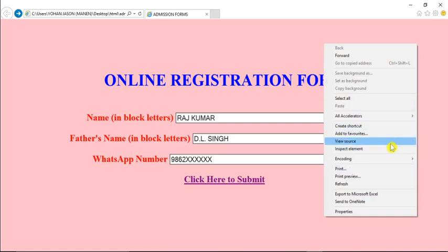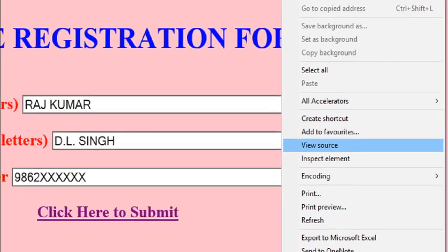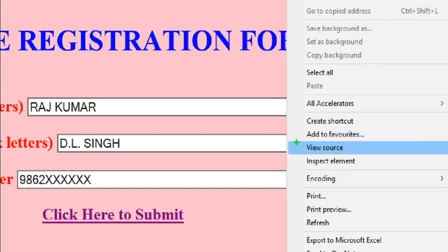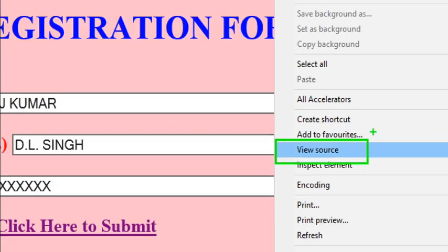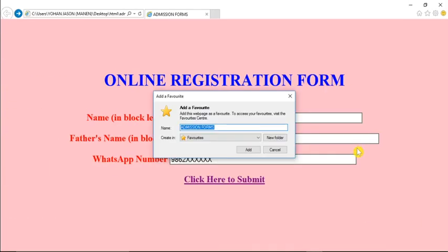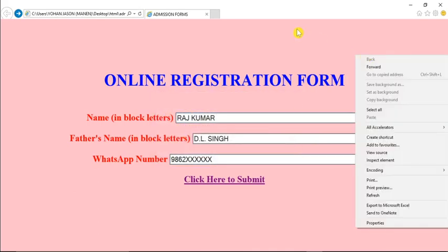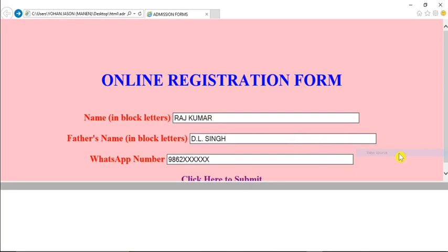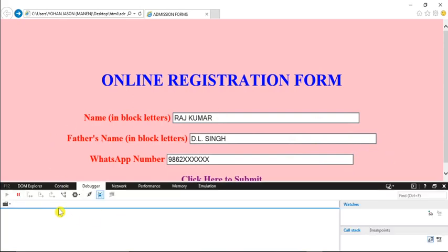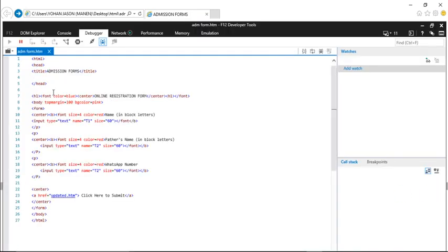Can you see this view source? I'll just zoom in and let you see. Yeah, view source. Now what you need to do here is right click, as I said, and go to view source, click view source, and then the source will display here. So this closed. Okay, this is the source.